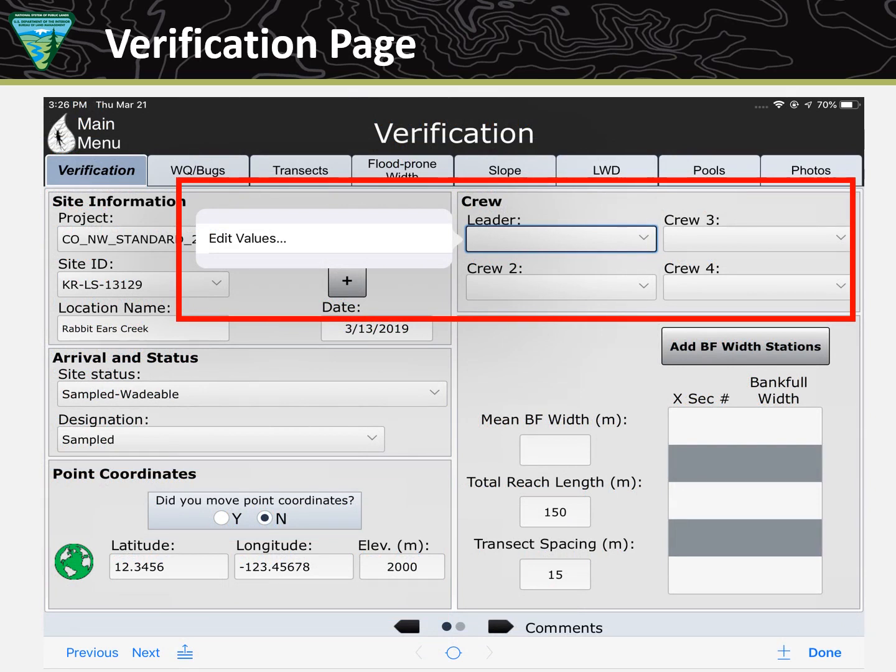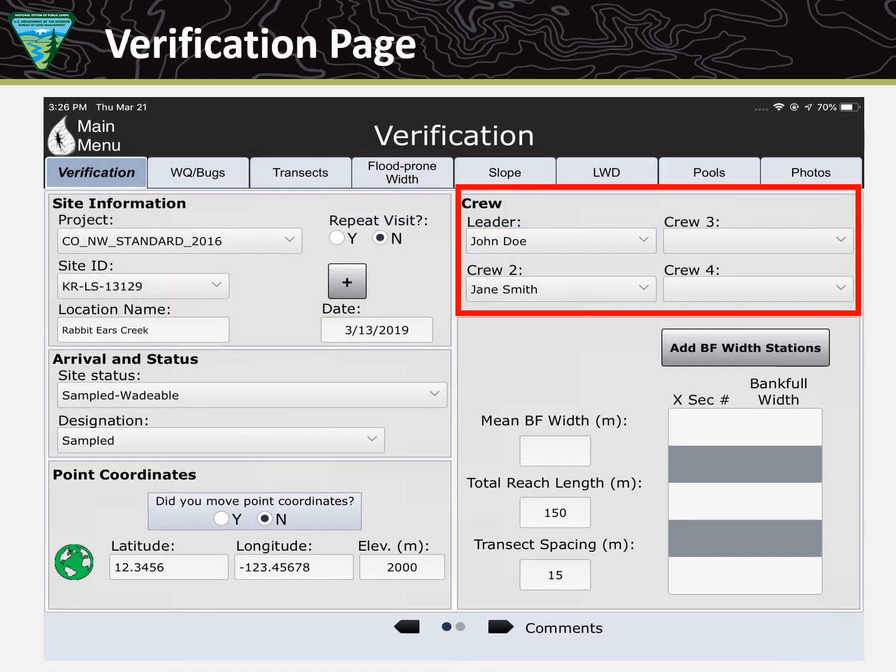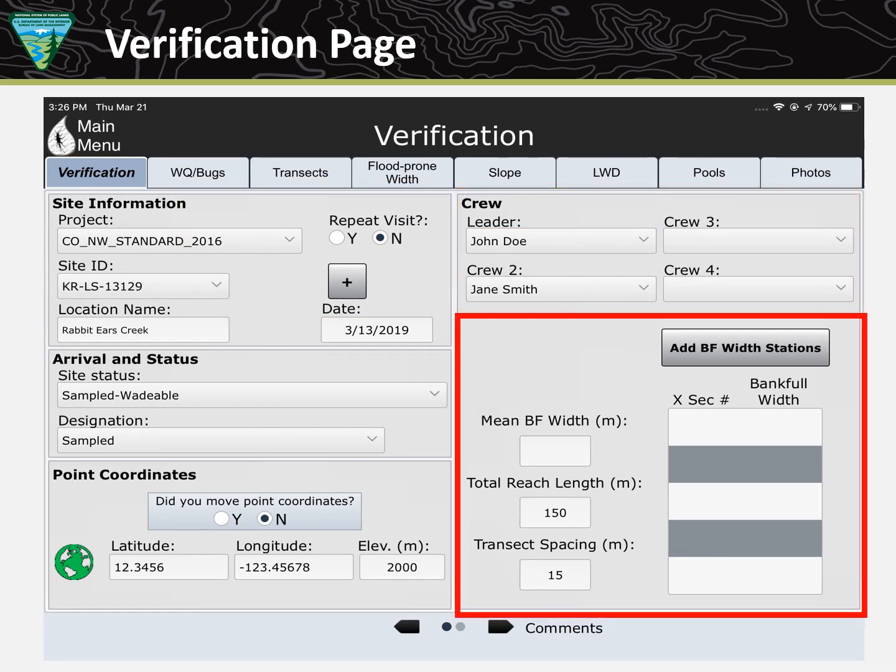Then, the user can add their names by selecting the Edit Values option in the drop-down. Once the names are added, they will be available in the drop-down in the future in the Sarah app. Finally, if the site is sampleable, the button to collect the initial bankflow width measurements will appear. To enter bankflow widths, the user must push the Add Bankflow Width Stations button and 5 fields will appear under bankflow width. Once these measurements are taken, Sarah will automatically do the math to calculate the reach length and transect spacing. At the bottom of the verification page, there is an arrow to pan over to the Comments page by pressing on the black arrow.